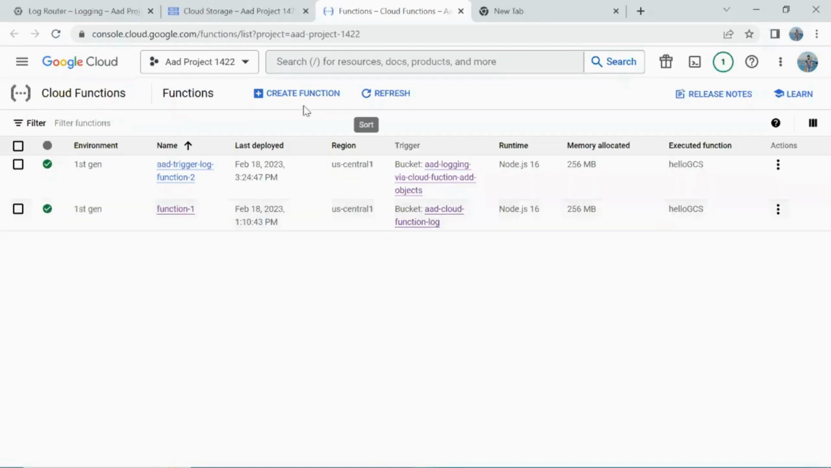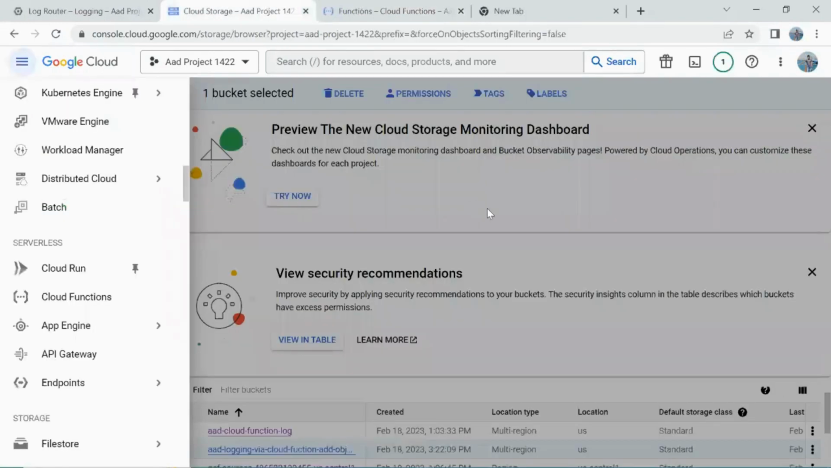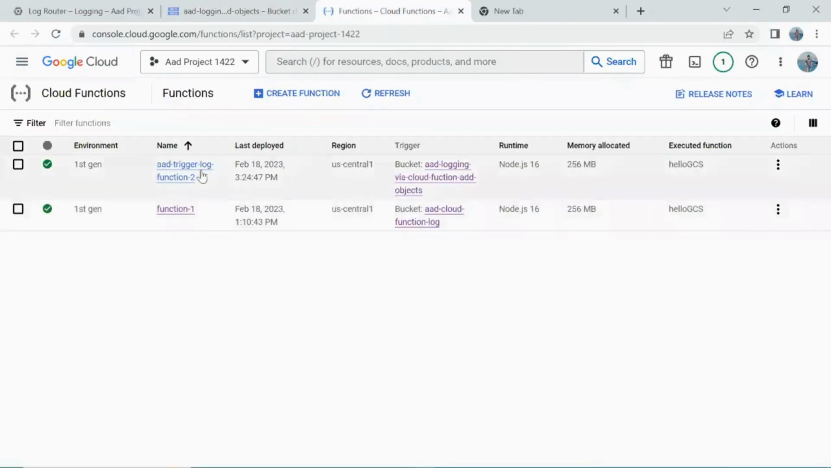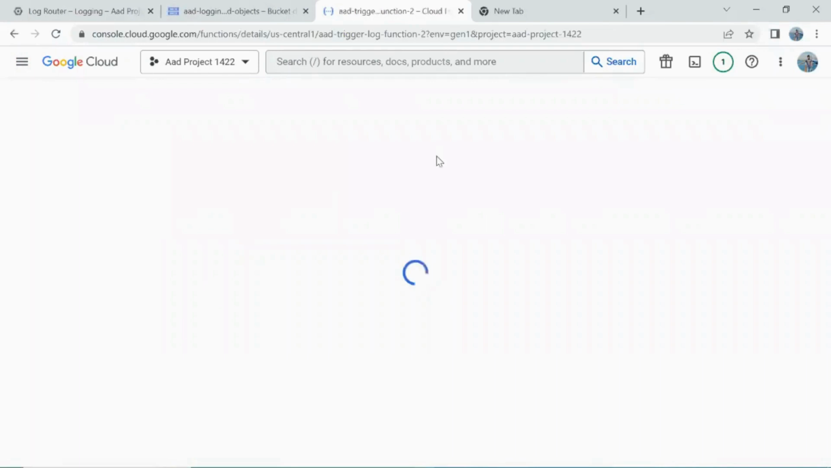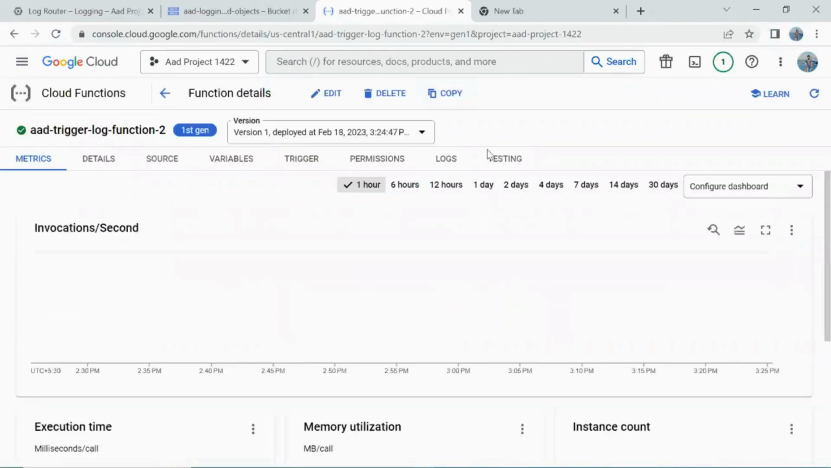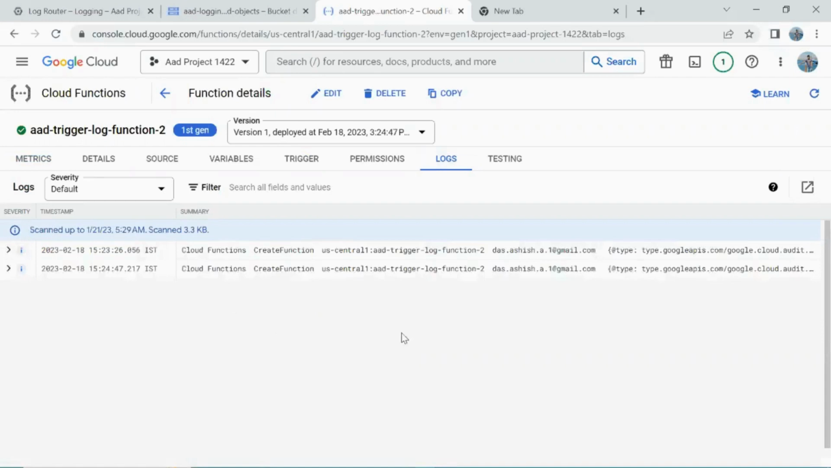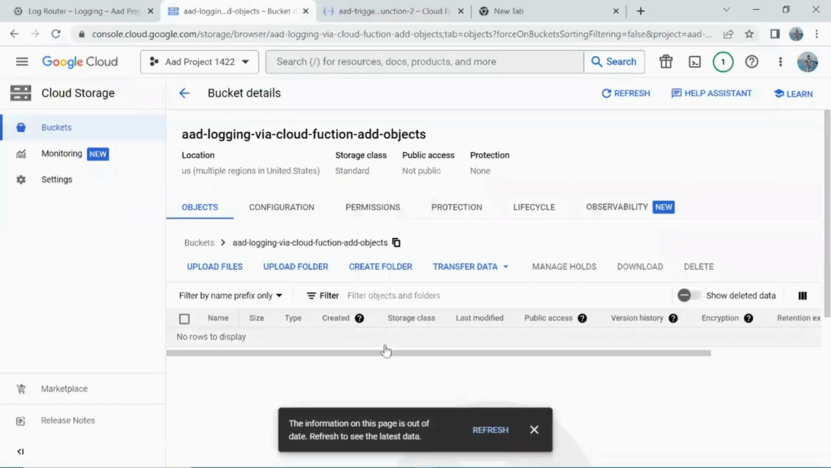Yeah, it is deployed now. So what we'll do is we'll go to the logs. Yeah, so now these are just the created functions' logs. Now what we'll do is we'll just upload some files.